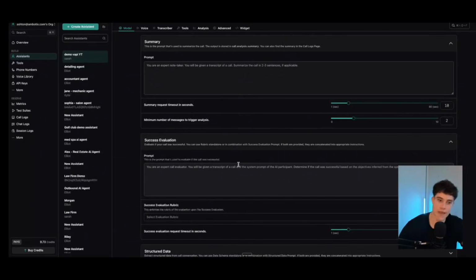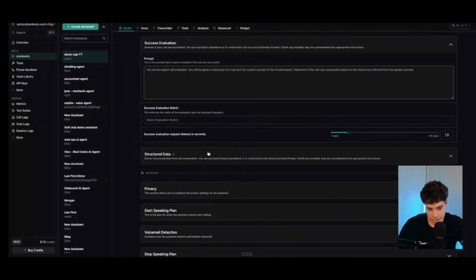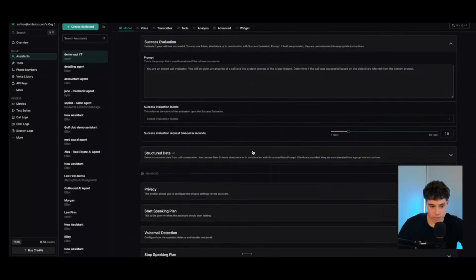For example, a success rate would be when a customer successfully books an appointment. So again, this can evaluate if the call is successful using a prompt and using AI. Structured data, again, we don't really need to touch this.